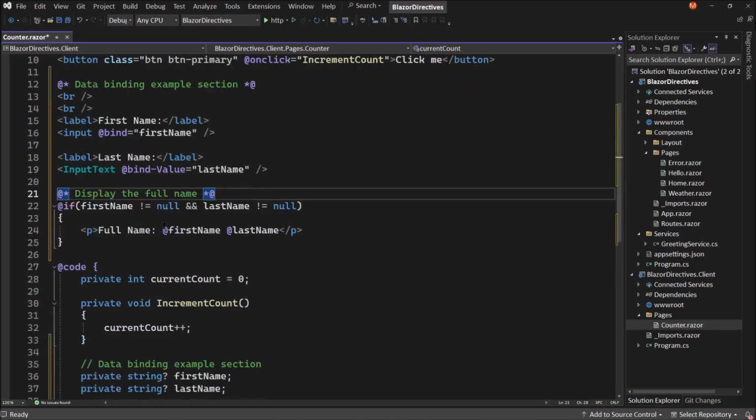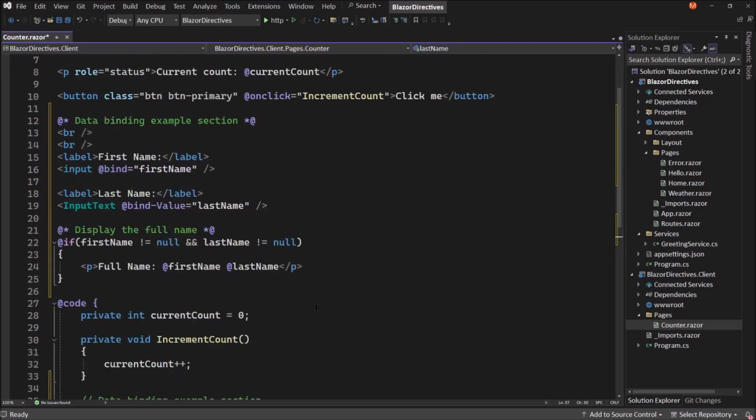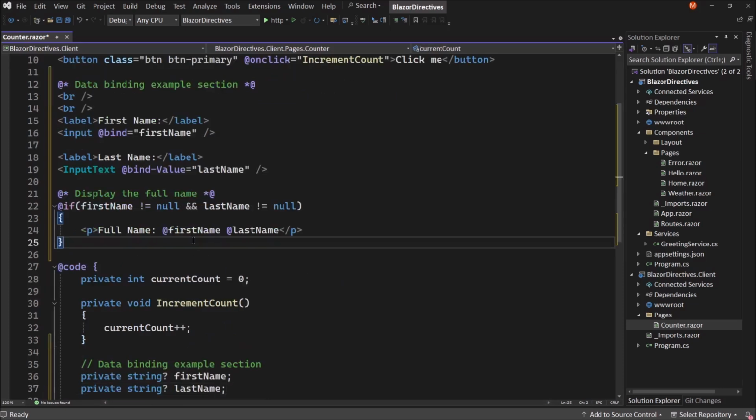Okay, then after we bind the data, namely we input the first name, then input the last name, in order to achieve the two-way data binding, we are displaying the first name and last name as a full name. Therefore, first I am checking the first name, then I am checking the last name. If they are not equal to null at that time, we show the full name. Okay, now let's run the application and see the result.